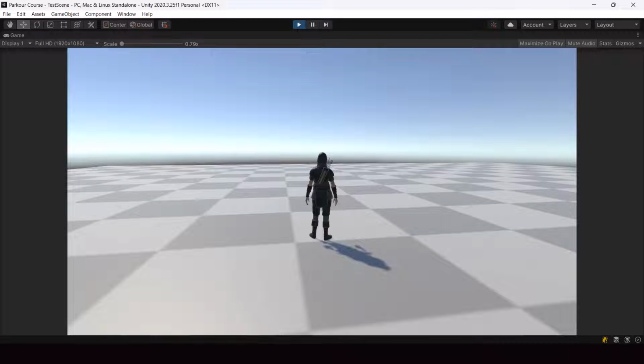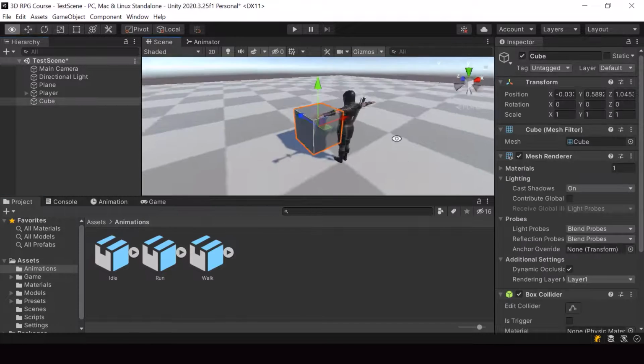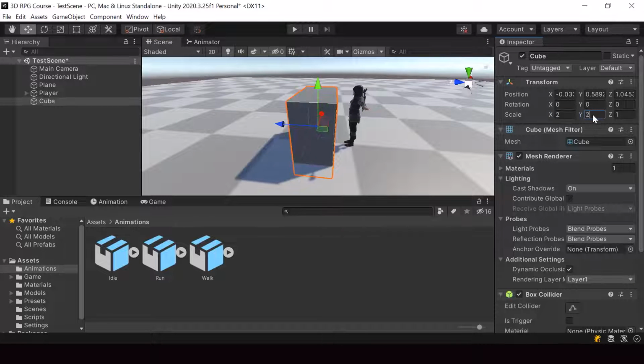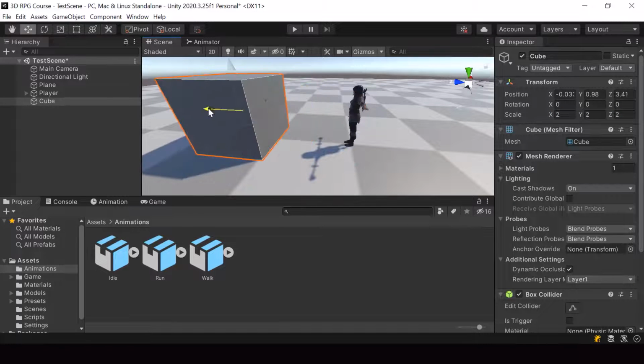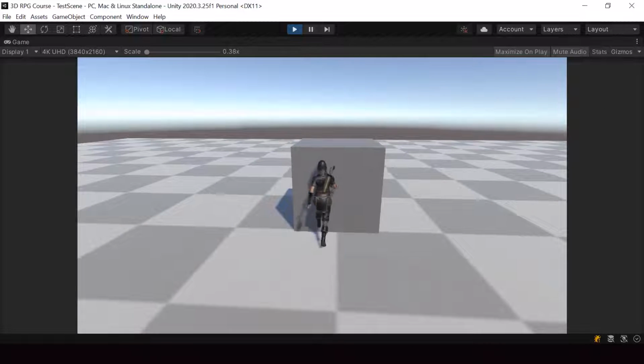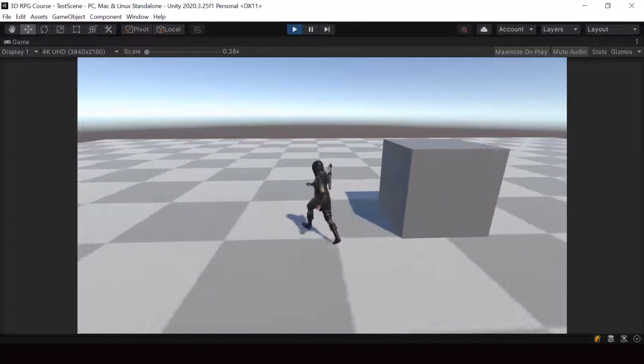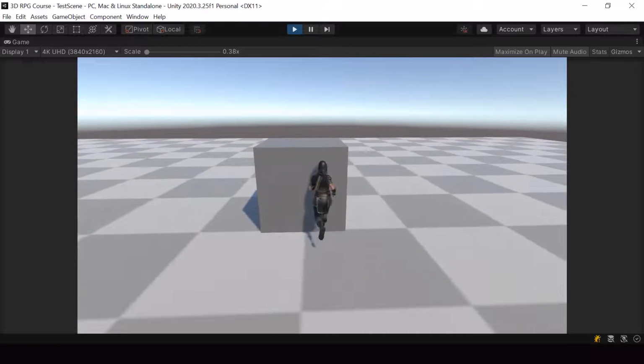So this third-person controller will also detect collisions with other objects. So if we add a collider in the scene, the player wouldn't walk through it. All right, so let me add a cube in a scene to test that. So I'll just make it a bit bigger. And now if we test, you can see that the player is not able to walk through the cube. All right, so the collisions are working.